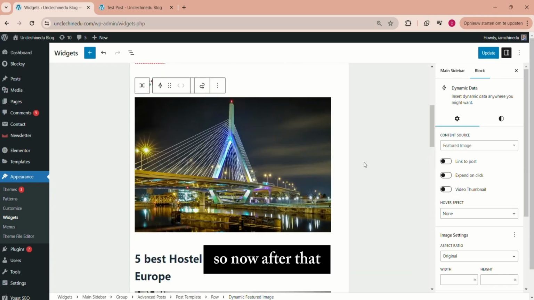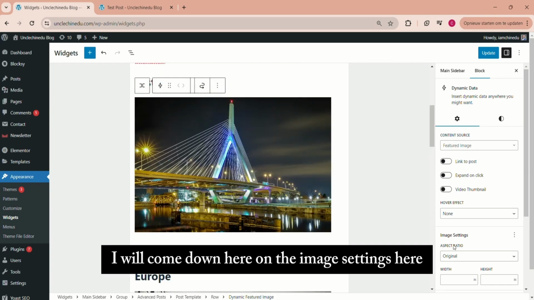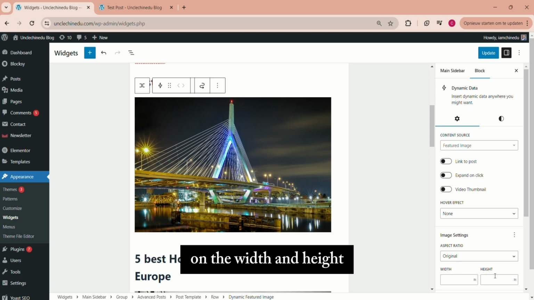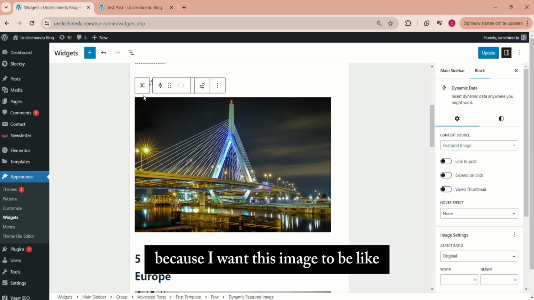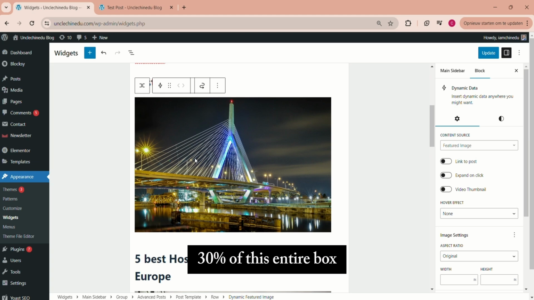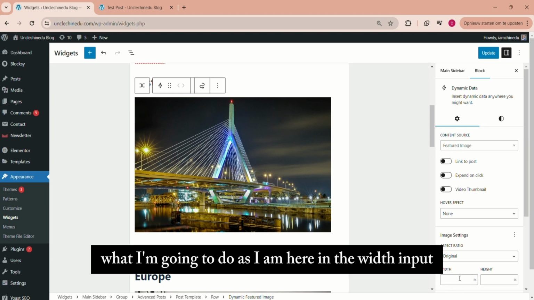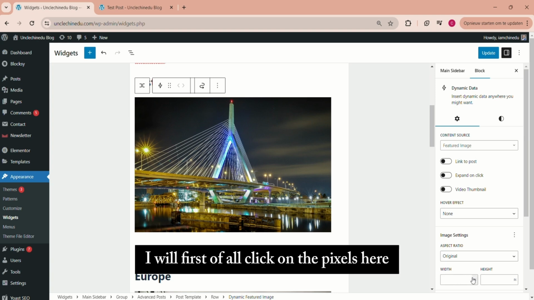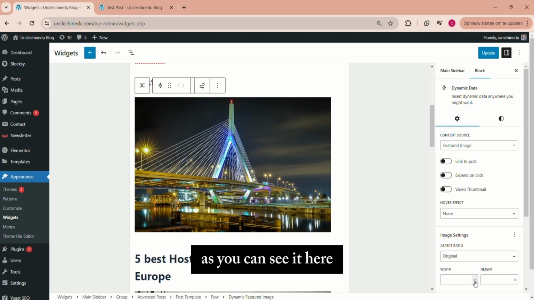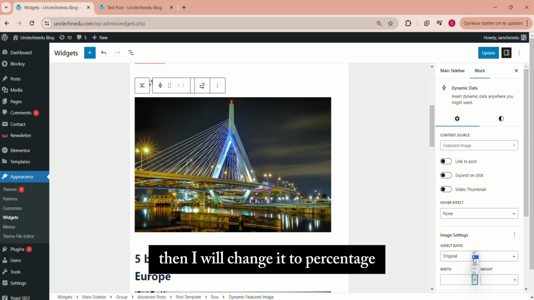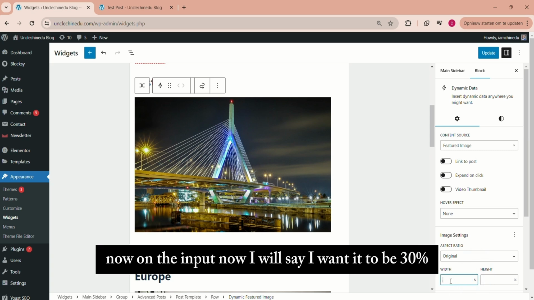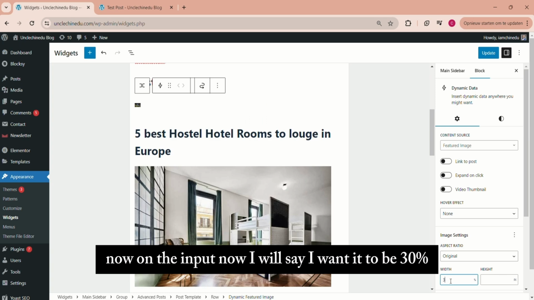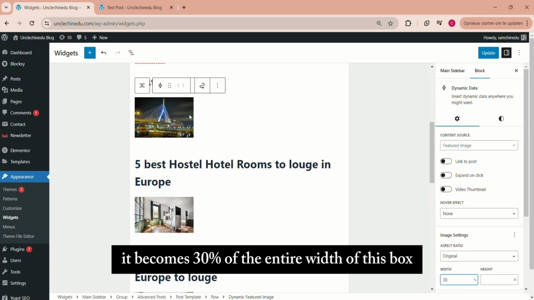Okay, so now after that, I will come down here on the image settings, here on the width and height, because I want this image to be like 30% of this entire box. So for that, as I am here in the width input, I will first of all click on the pixels here, as you can see it here. Then I will change it to percentage. Now on the input, I will say I want it to be 30%. Just as you can see, it becomes 30% of the entire width of this box.